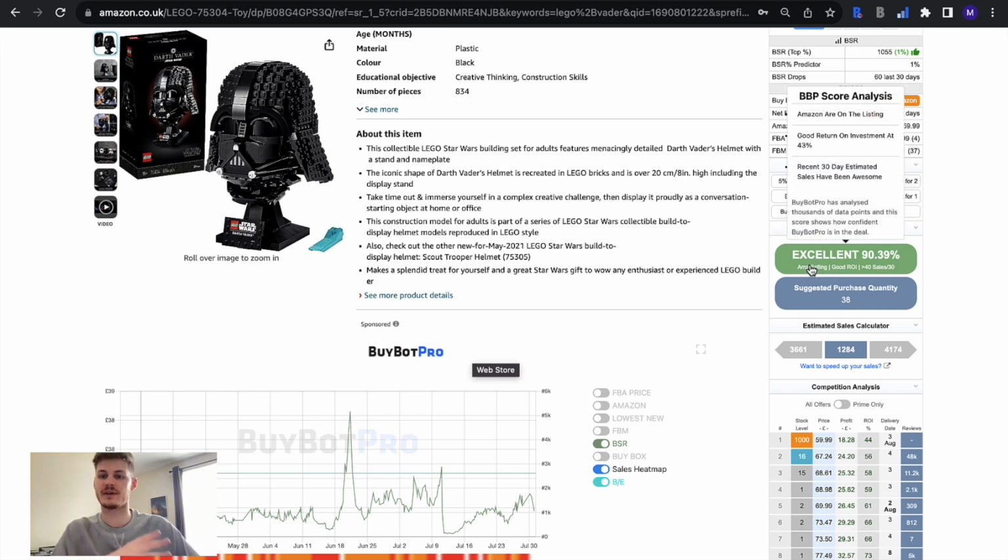So it's going to tell me what it thinks of the item. It says it's excellent, and it gives me a score of 90.39%, which is good. And then if we hover over this, it's going to give us the top 3 things to consider before we go ahead with the item. Now, regardless of the confidence score, the 3 things that it gives us might be all good, they might be all a bit bad, or it could be a mixture of the two.